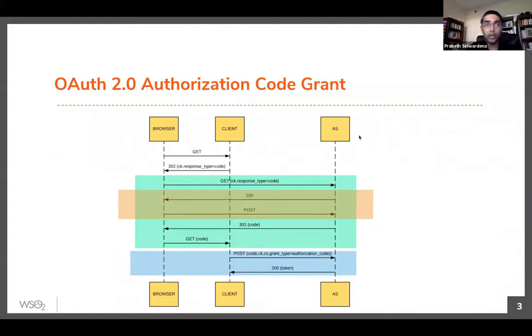So, a quick overview of OAuth 2.0, just to make sure we all are on the same page, just to refresh our understanding. OAuth 2.0 is an authorization framework for delegated access control. It introduces multiple grant types. A grant type defines how you can get an access token from an authorization server to access a resource on behalf of the resource owner.